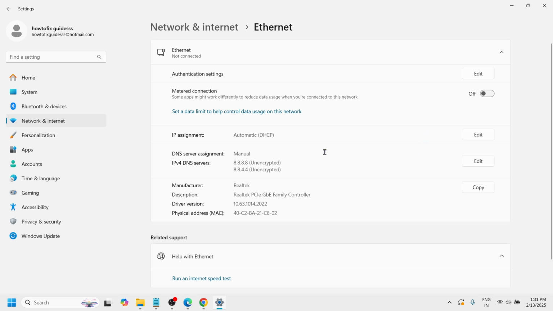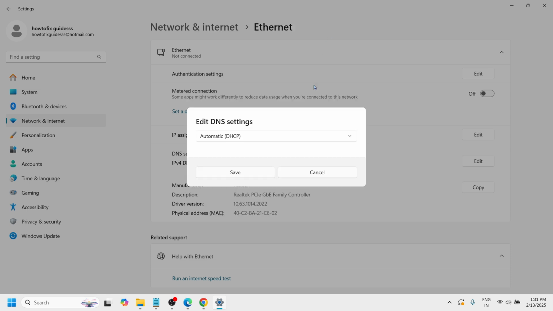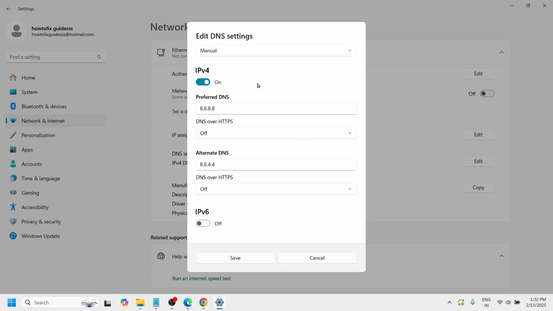Okay. Now, here's the thing. Aligning with the DNS server assignment is this edit button. Just simply click on that. And the moment you click that, you'll be able to open the edit DNS settings. Now, if in your case it is automatic, just simply click this down arrow and go for manual, and you'll be able to see these two options, which are IPv4 and IPv6.